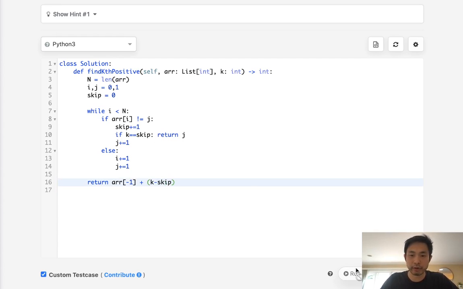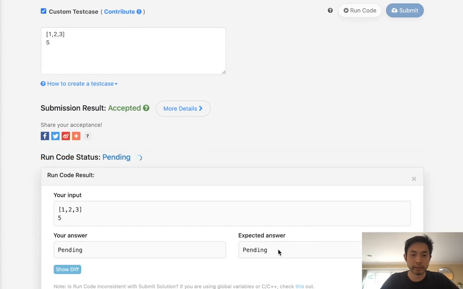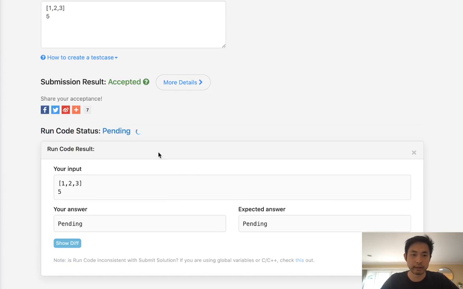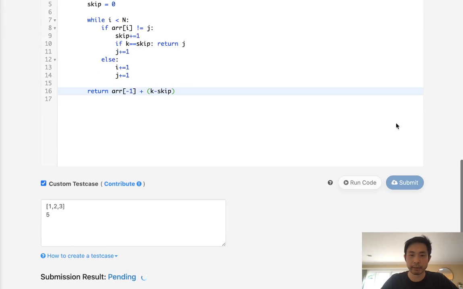So let's make sure this works before I try submitting it. This should be 8. I apologize. I don't know why, but LeetCode is slow some days. And there we go. Looks like that's working. So let's submit that.